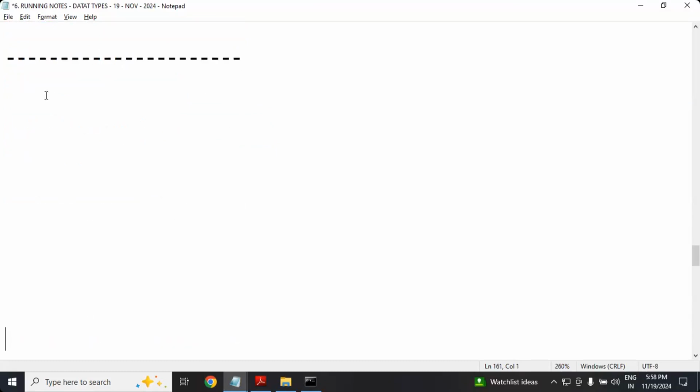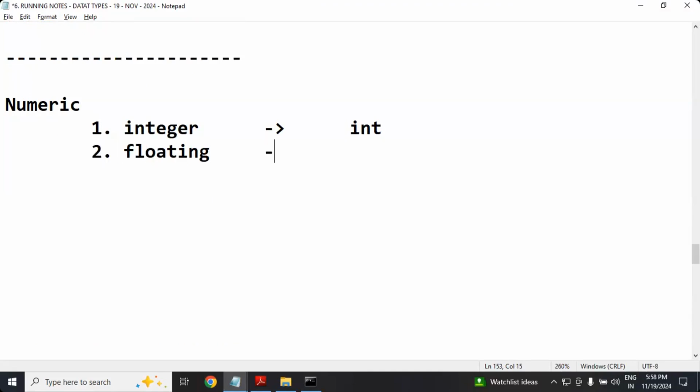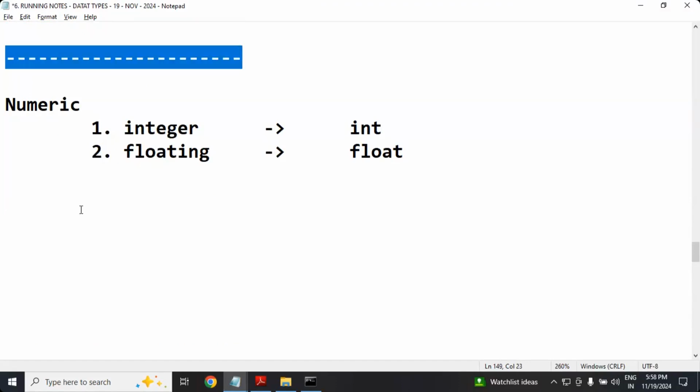Till now we have seen two data types. These all belong under numeric. Can you tell me what is the first one? Integer. But Python follows the shortest notation. You need to call it int. Good. And the second one is the floating data type. You can simply call it float. Very simple.